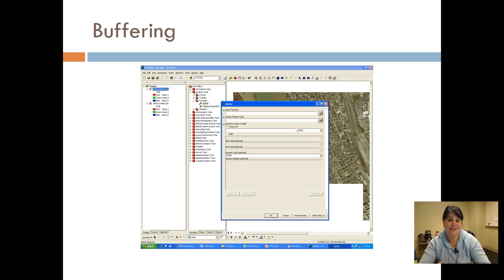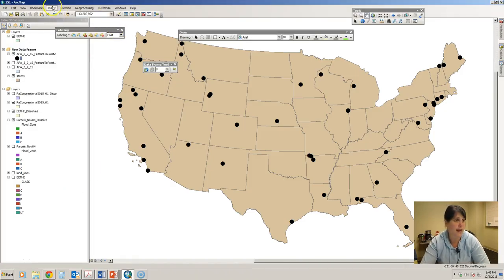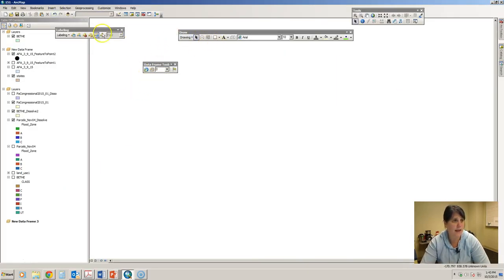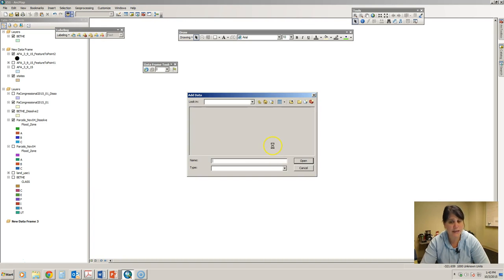Now, this is one of my favorite generalization techniques as well, and it's the use of buffering to create really pretty looking roads. I'm actually going to do this for the Harrisburg City roads. Let me add a data frame and add that Harrisburg data.